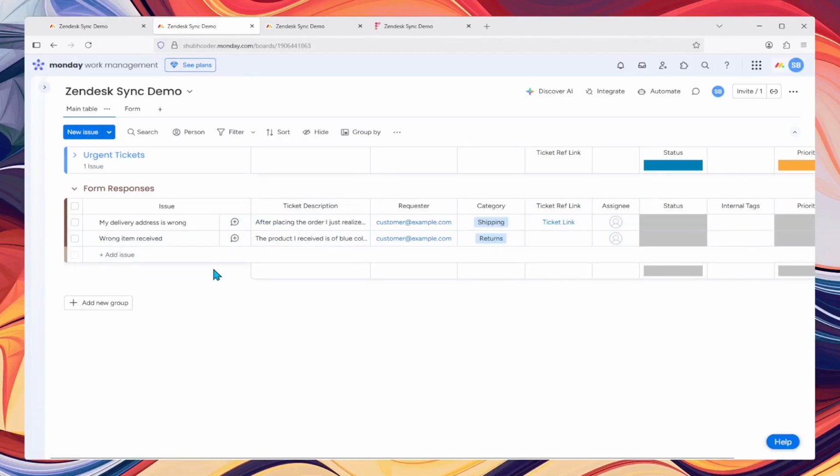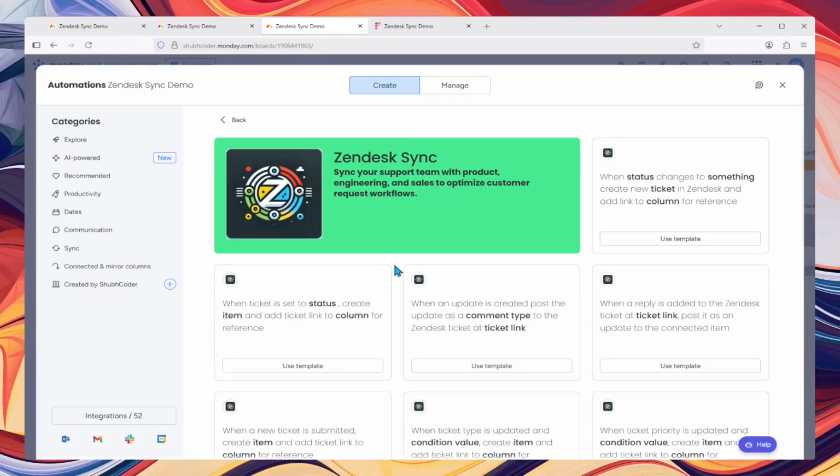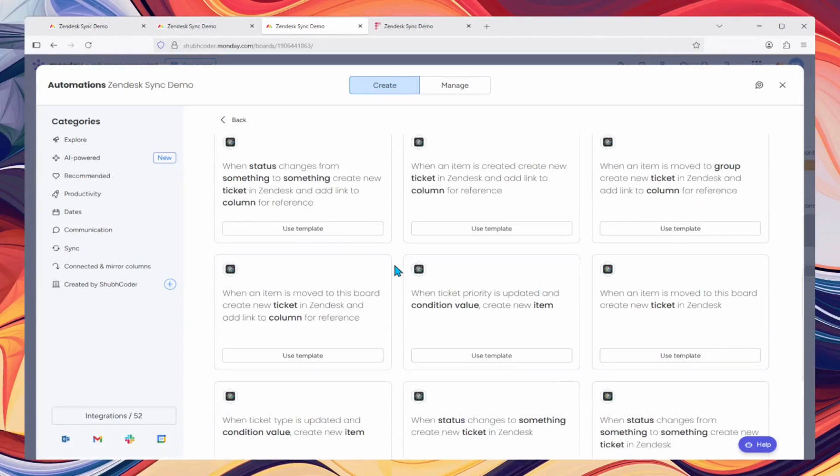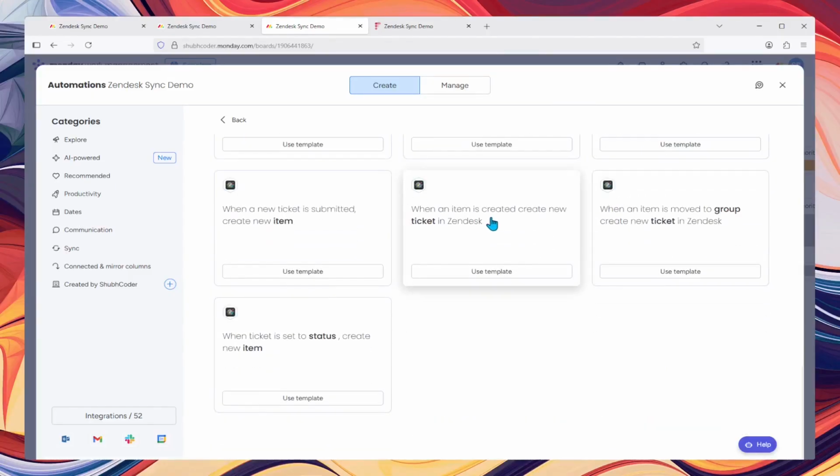So now we know that whenever a new form gets submitted, Monday.com is going to create a new item containing those form responses. So let's see how we can turn this into a ticket. If we see, it provides two recipes in order to do that automation. The first is: when an item is created, create new ticket in Zendesk and add ticket link to column for reference. Another one is: when an item is created, create new ticket in Zendesk.